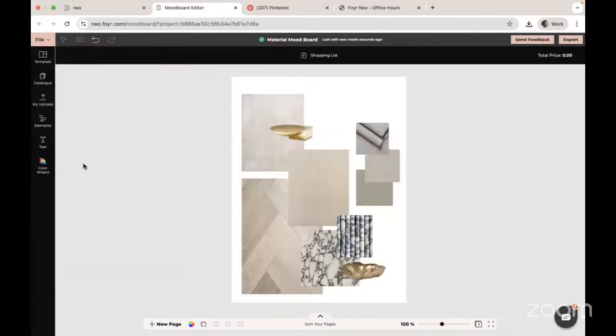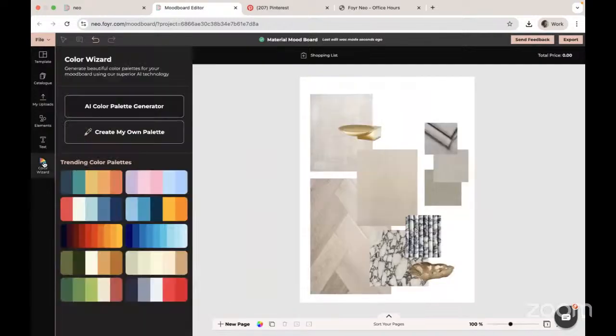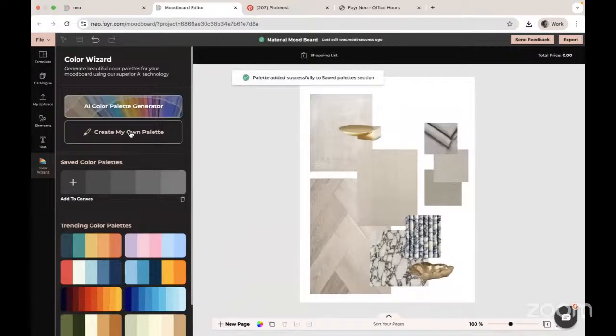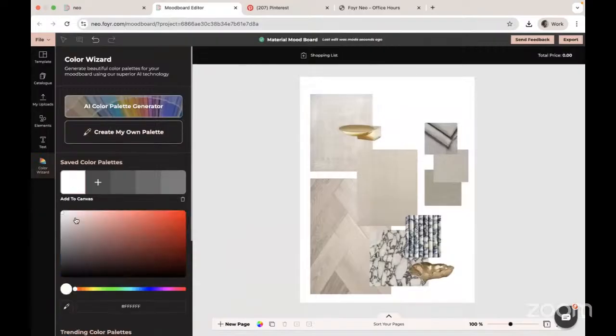And now for the swatches. You can either use your own, or we can go to Color Wizard and we can create our own palette. So we go to create my own palette, and now we click on plus and we simply choose the hue, and then we can start adding colors. So let's say that we'll start with this one. Now we have number 2 can be a bit darker.